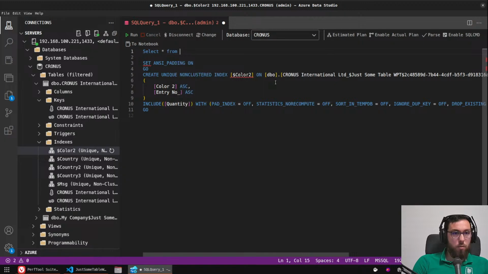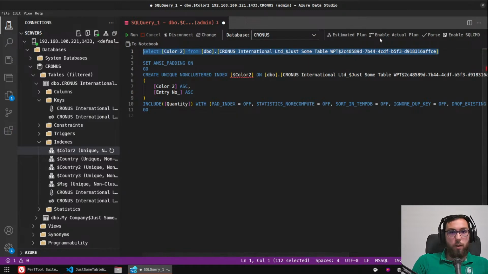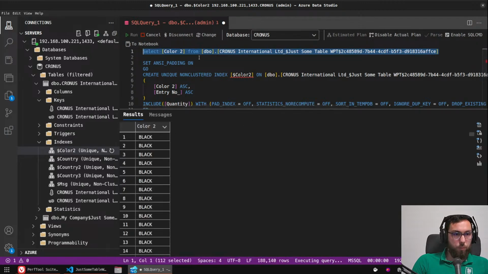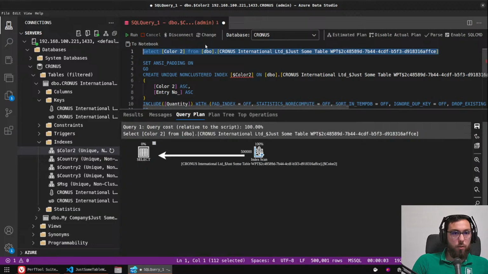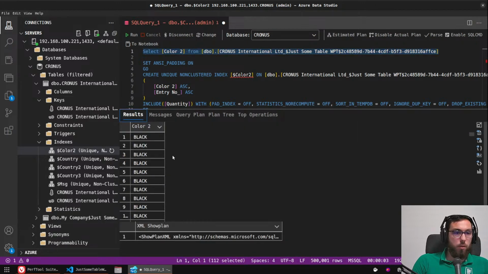and let me just do this first, so I get IntelliSense, color 2. Now I can access this, and I want to see the actual execution plan. By the way, when selecting, it only executes what I did select. Now we get the execution plan, because the results are really not that interesting, but you can see that all blacks are together.